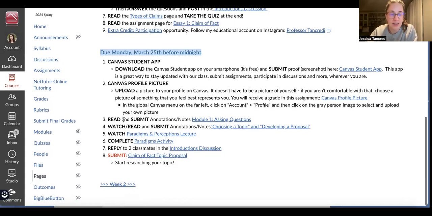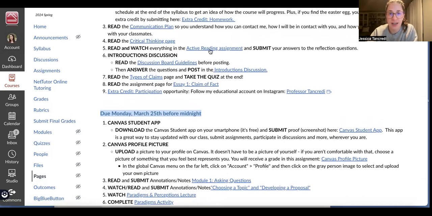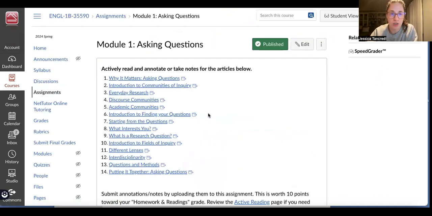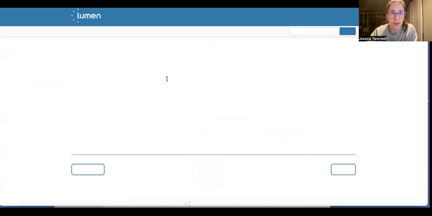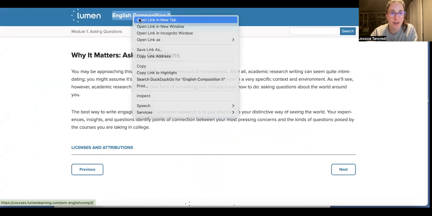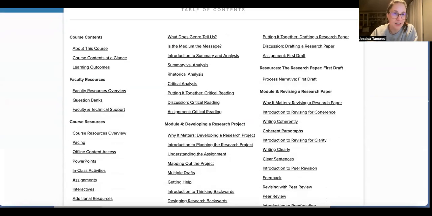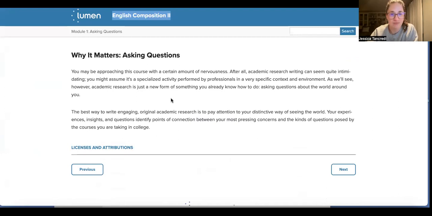Okay, next, number 3, you're going to need to read and submit annotations or notes, which is described in more detail in that active reading assignment for the Module 1, asking questions articles. So you'll click on the first one there. Let me click on this and just show you, this is what the text that we will be using looks like. And so this first article is basically just an introduction, just introducing you to the topic.